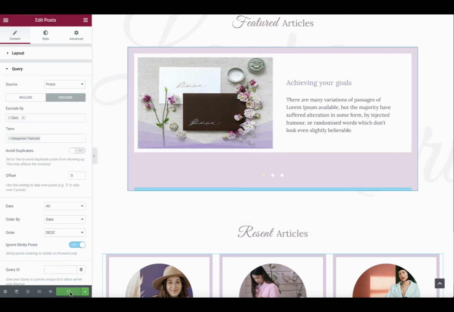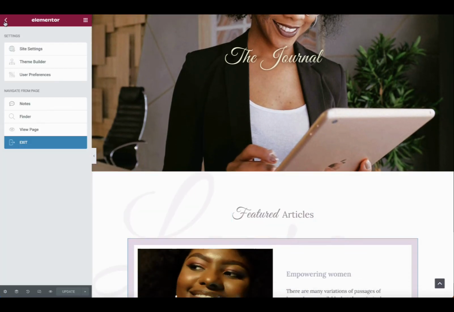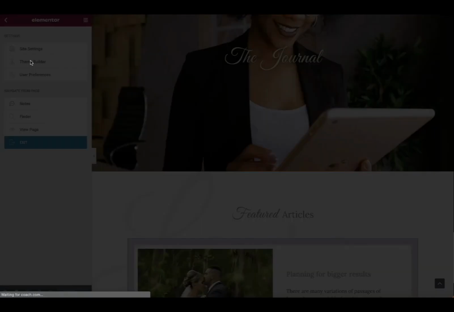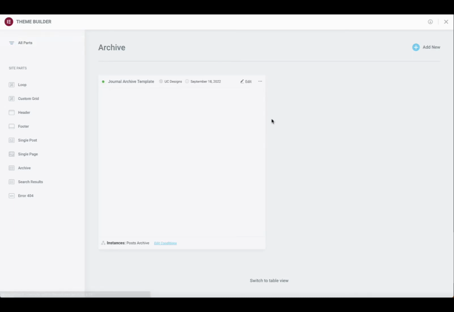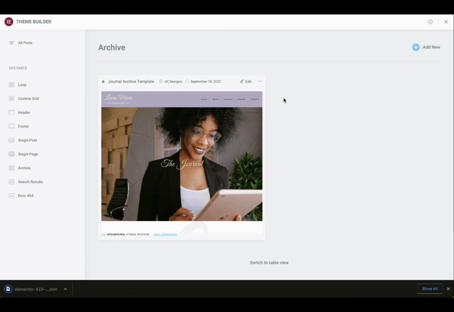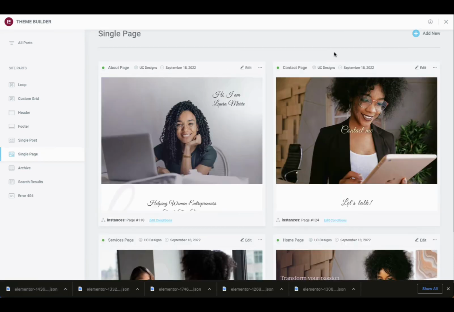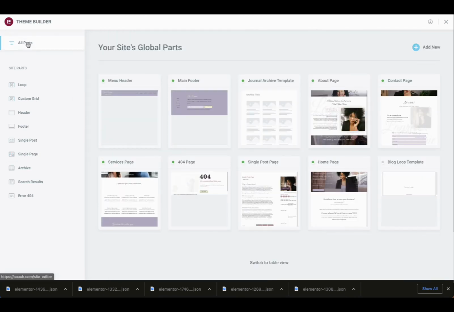All right, so I'm going to update this. Now that I have updated this page, for example, I want to make sure I go to Theme Builder and I go to the journal again. And now from here, I'm going to keep the backup. So I'm going to export it to my computer. And I have my JSON file here. Okay, that's how you save your pages. So these are all the pages that we have available.